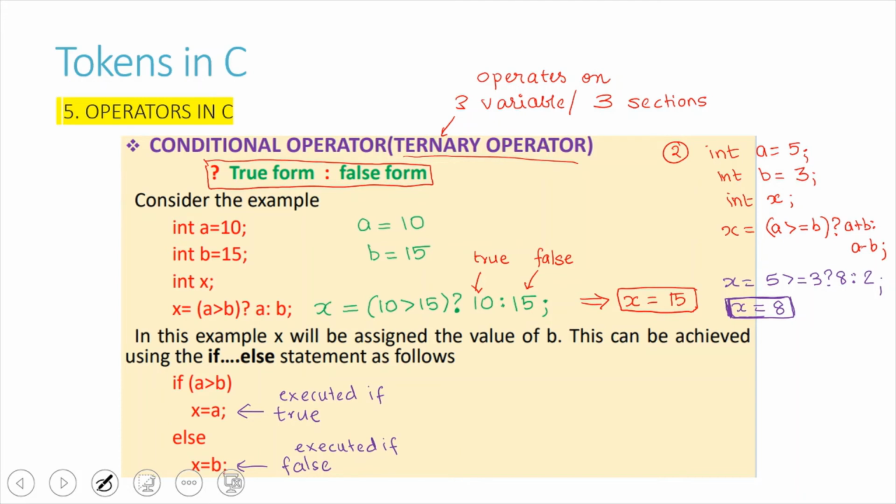So the value of x will be equal to 15. Next, let us see another example. int a is equal to 5, int b is equal to 3. We have a variable int x. The value of x is equal to a greater than or equal to b, question mark, a plus b, colon, a minus b, semicolon. So here 5 greater than 3 is true, which means the statement following the question mark will be implemented. So here a plus b is taken. a plus b is 5 plus 3, which is 8, and that value will be assigned to the variable x.